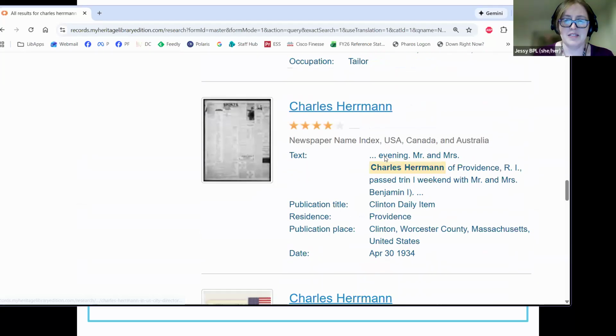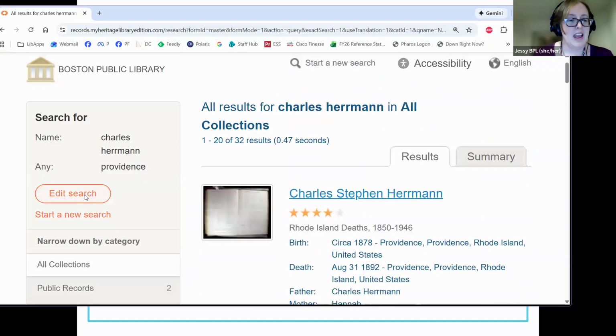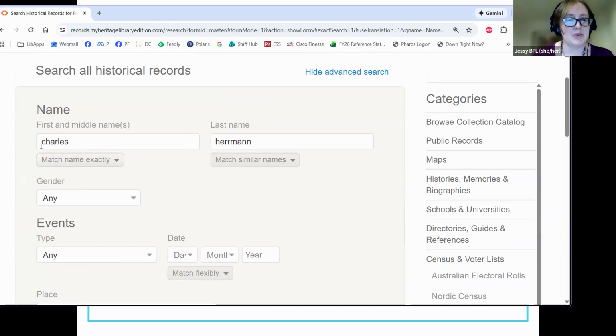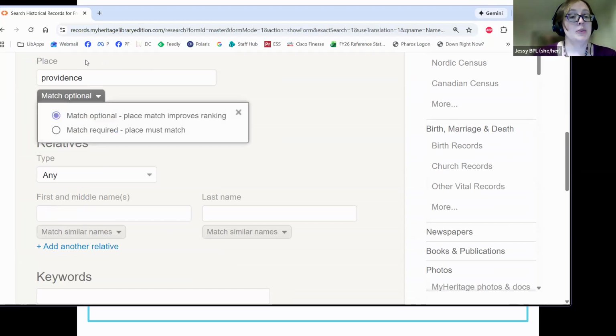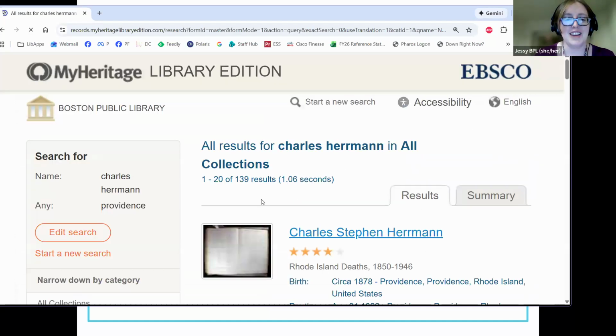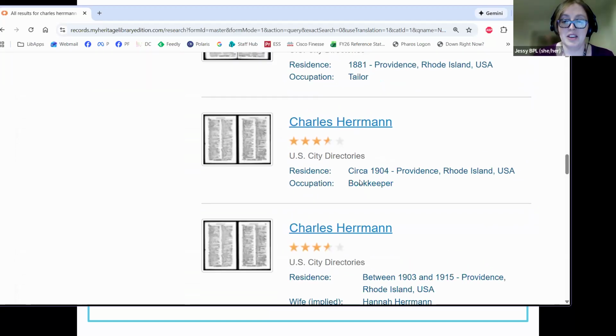So I guess we do need to uncheck that box. All right, so we're going to go back. I forgot about that part. Since we are looking specifically for the Charleses, we're leaving this the same. And if you do have a location, you want to do match required, place must match. Otherwise, it's going to look up all the Charles Hermans that are not in Providence. So here we get more results. We get 139.